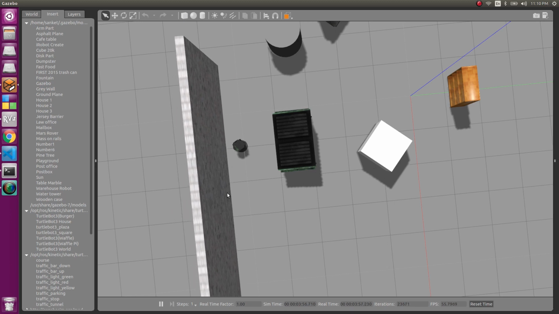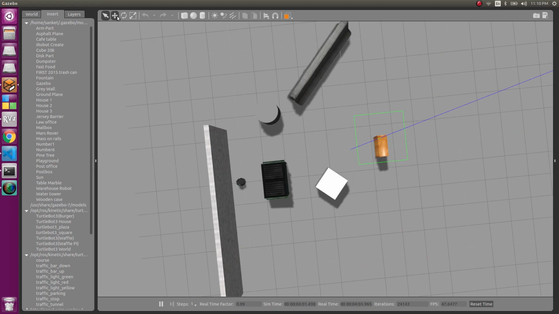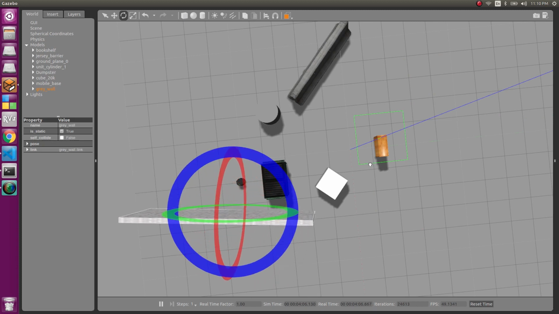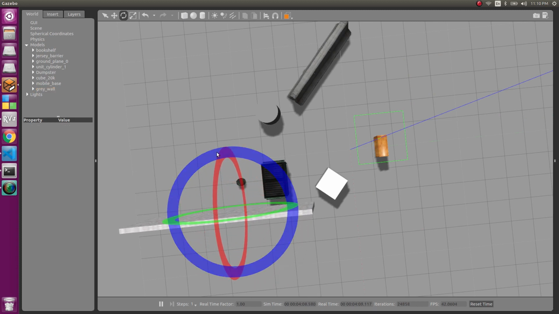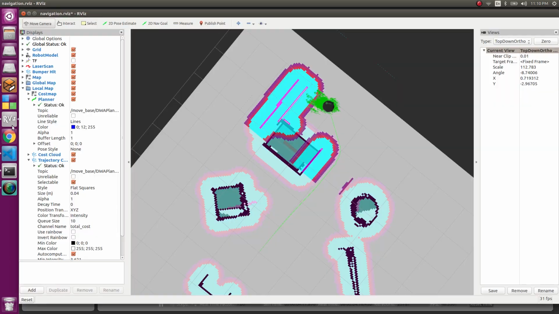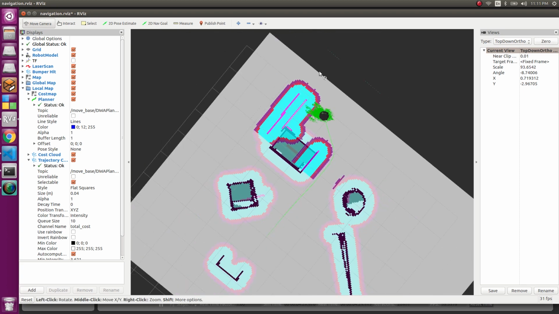Okay, let's place the wall and get it quite closer. Let's see if in rviz it has started. So in rviz it has already started detecting this wall, right? If you see, this is the area of what it sees. I'll give a goal over here, my 2D navigation goal.